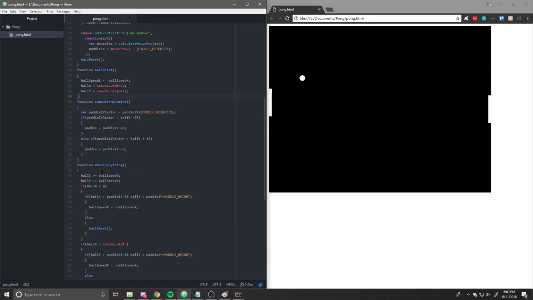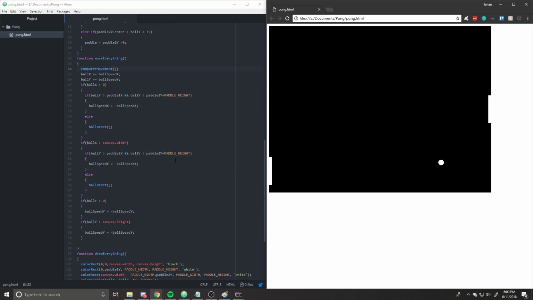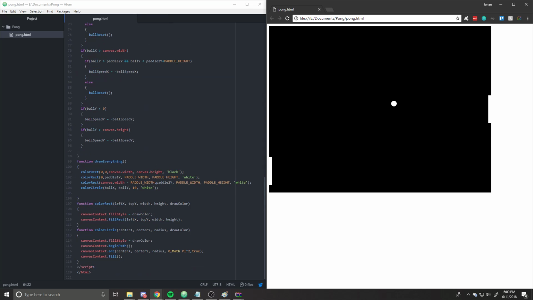Okay, so we will do this computer. We will call computer movement in our move everything, because it's the function that moves everything. And then we will try it. And it doesn't work for some reason. Let's see what I did wrong.